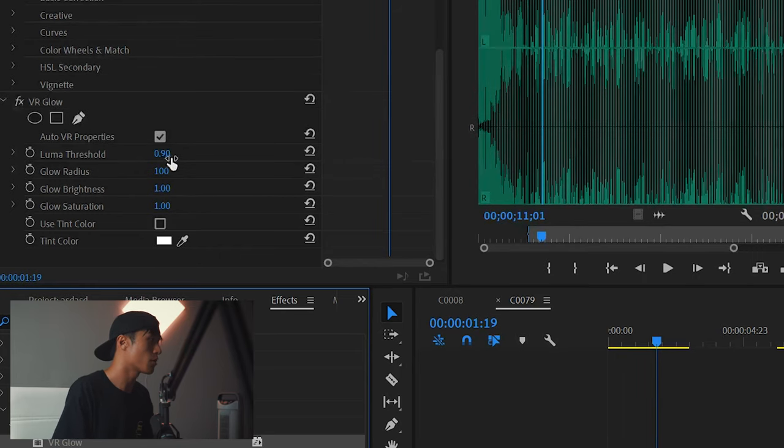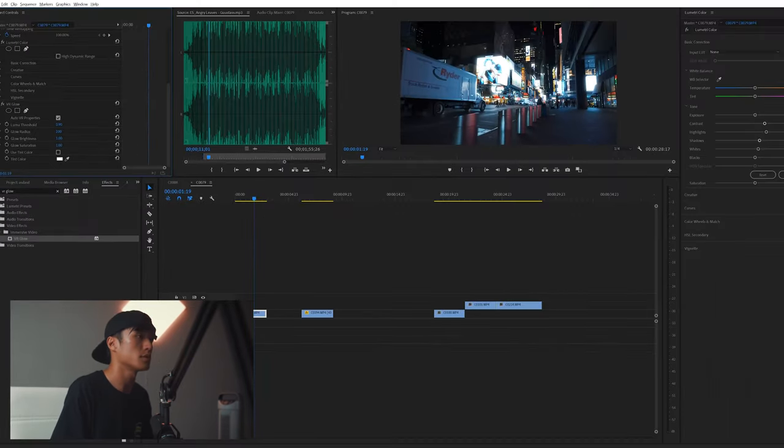With luma threshold, this is basically what controls how much you want to affect. Notice how it only focuses on the highlights, which I think is really cool for just isolating what you want to edit.